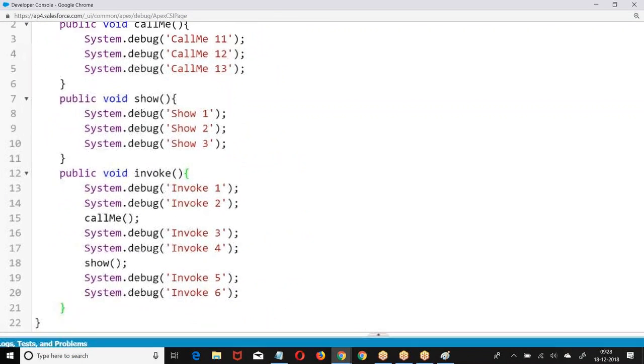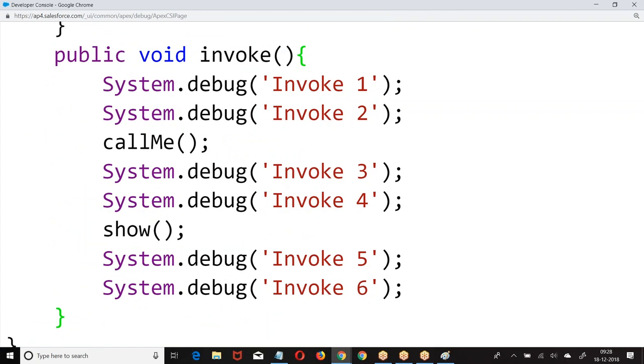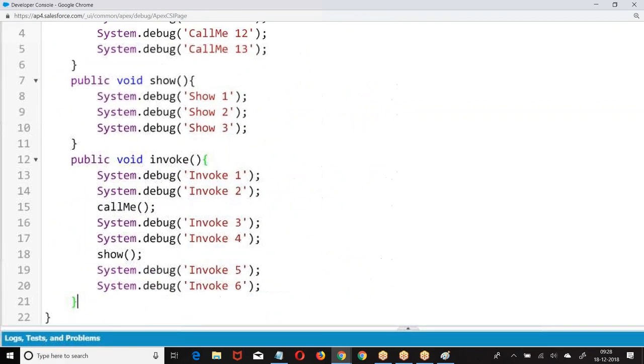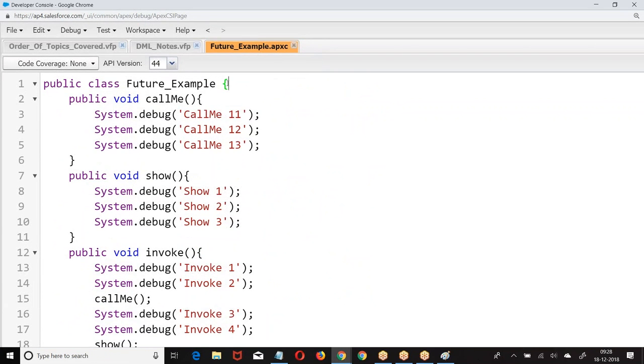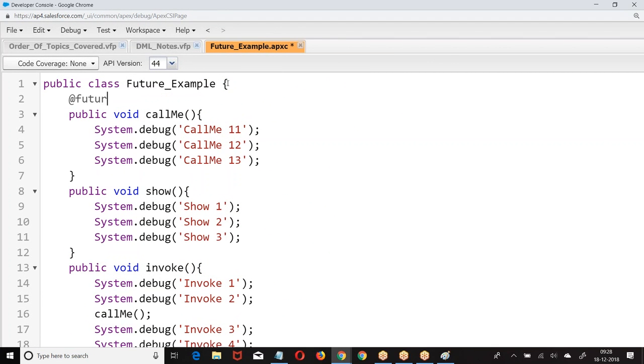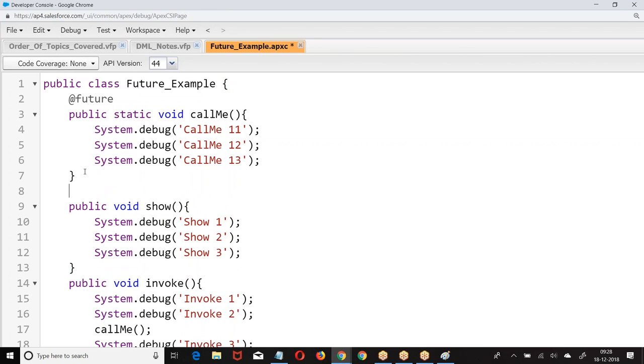But I feel that these statements are taking more time. Call me will take more time, show will take more time. I want them to run independently. If you want them to run independently, what am I doing? Look at this. @future. Now, let us execute this operation. I have defined this as future. How did you define? @future static void.